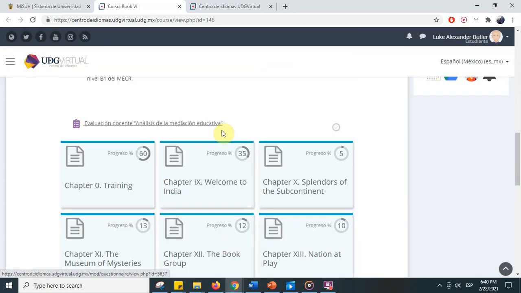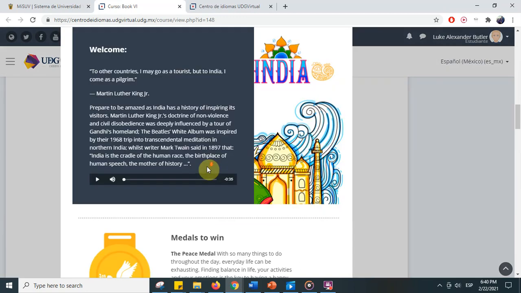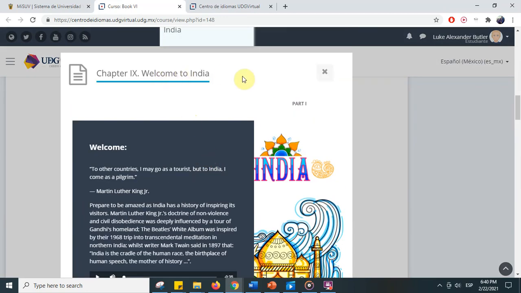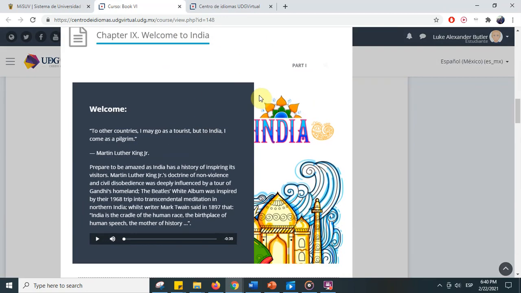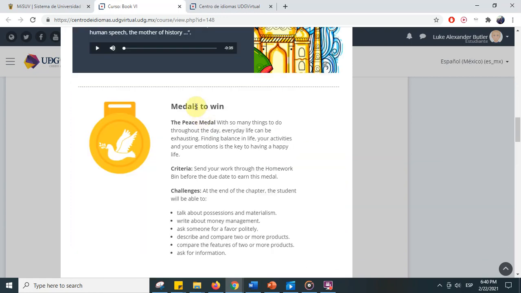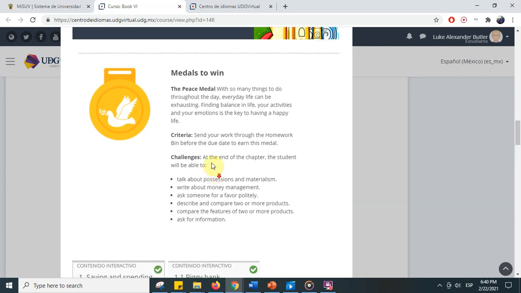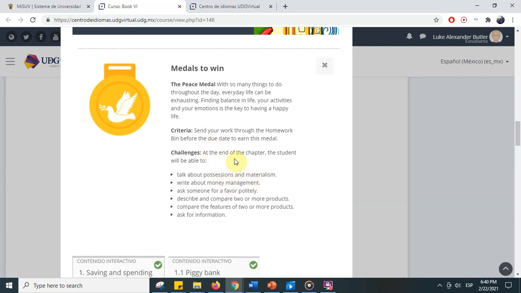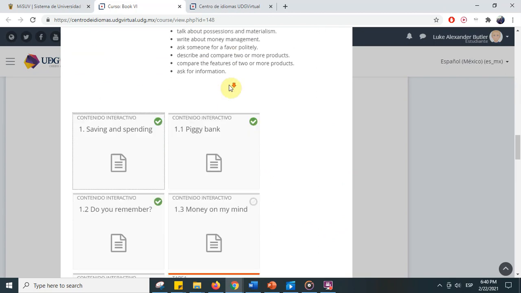But for now, we'll look at the first chapter of this course, which is called Welcome to India. So at the concept of a story, you can find here a summary of what's going to occur in this particular chapter. We can also look at the medals you can win, the criteria, and the challenges, which talk about the can-do statements, what you will be able to do with the language by the end of this chapter.